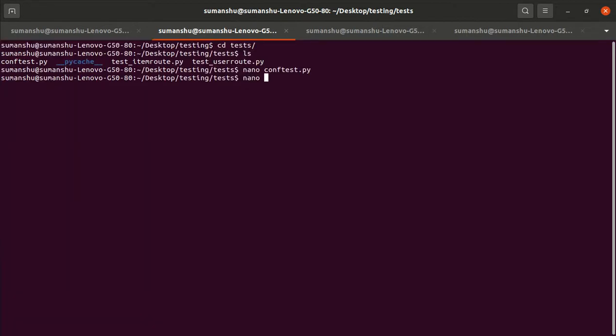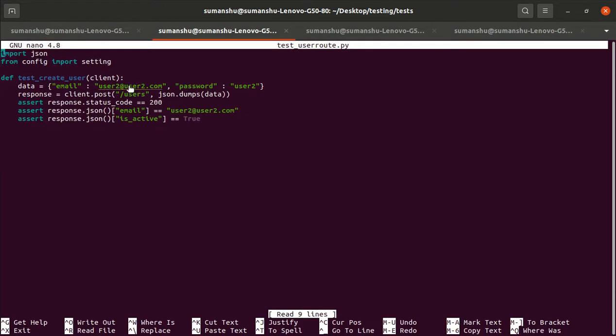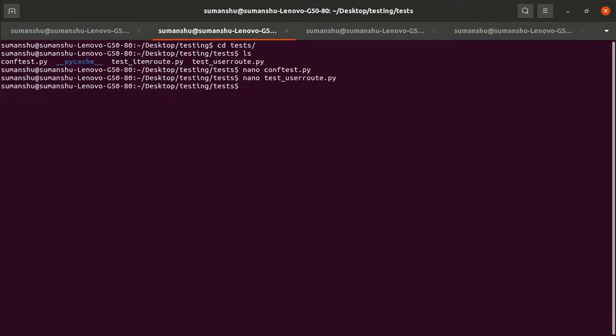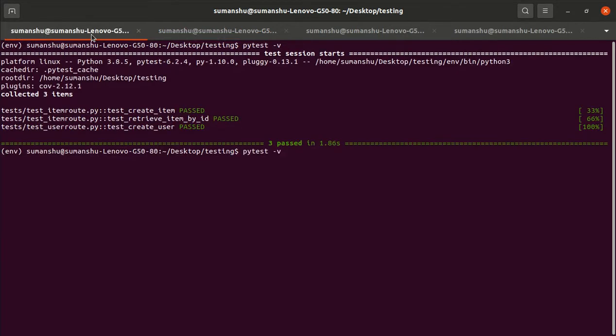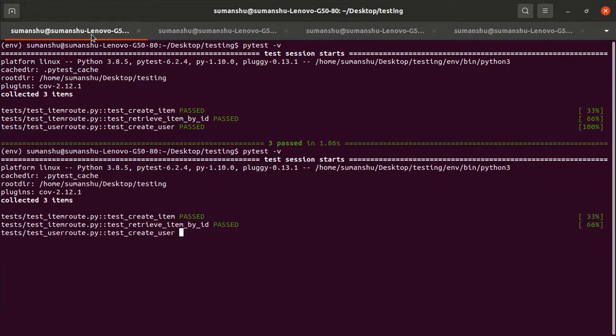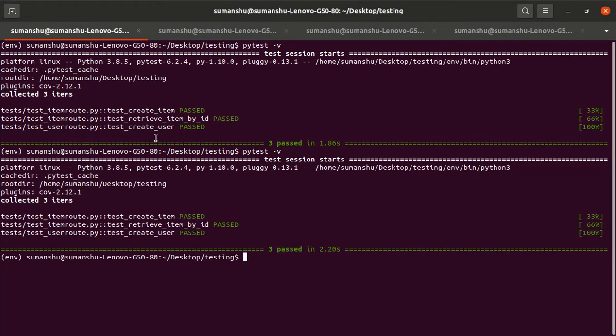So that's why what I did is, in the test user, I use a different user rather than the user which was already created. And if I rerun the test case, it will fail again. So what I will do is remove the database. Ideally we have to either roll back the transaction or remove the database, so that every time our test case runs fine. So that is a small video, not a small video, it has become very lengthy.